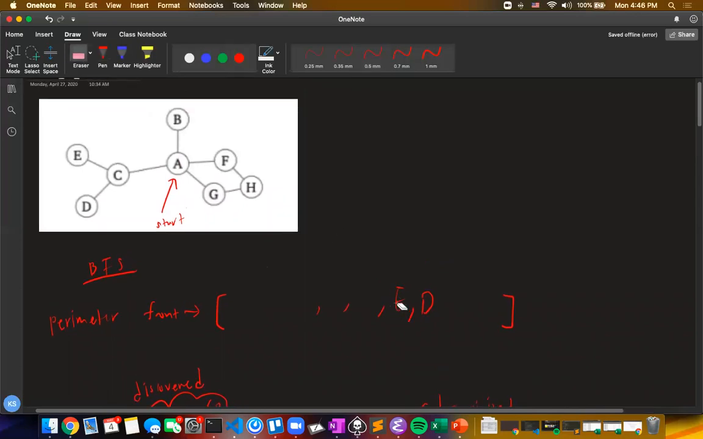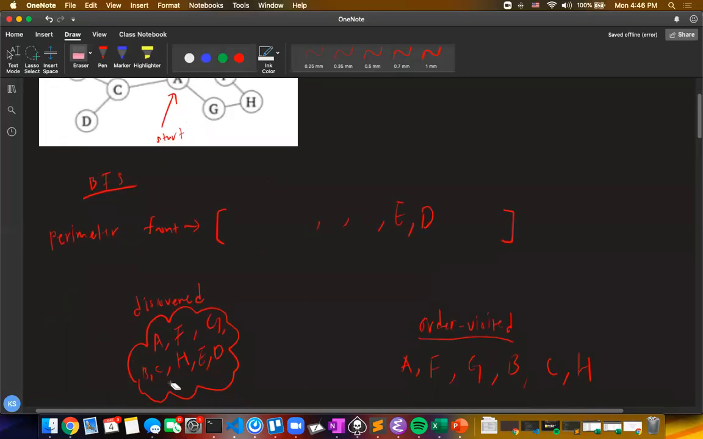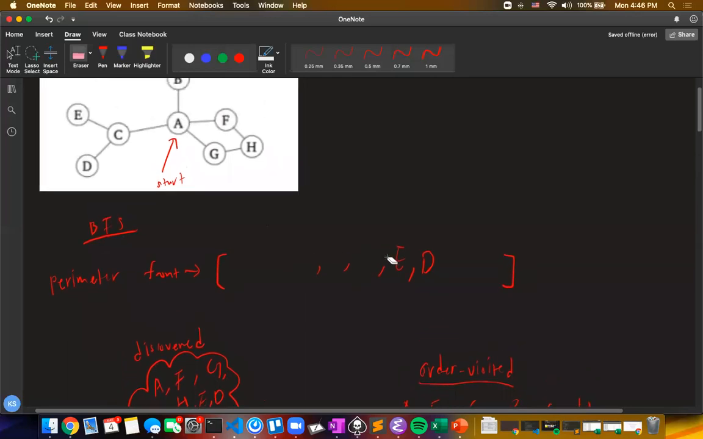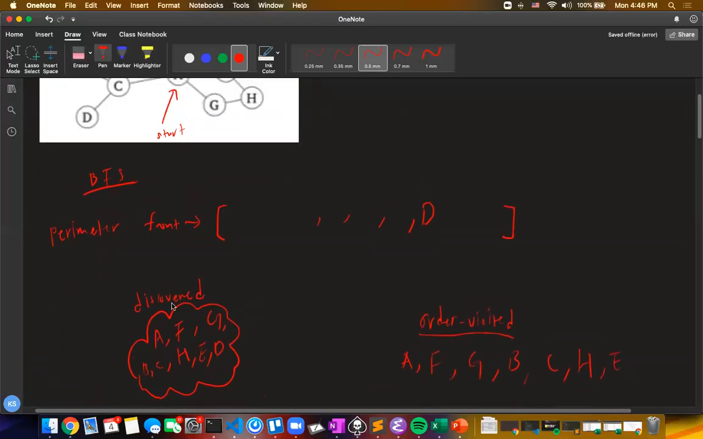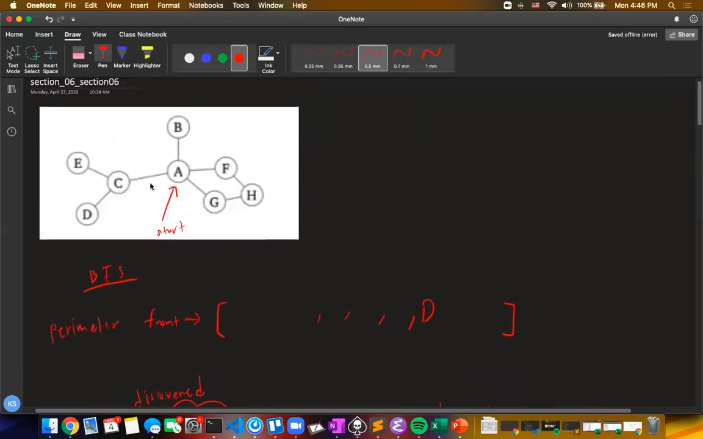And E, basically, it asks its neighbor C, hey, have you been discovered yet? Well, C has been discovered before, so E doesn't have any neighbors to add, so we don't have to update anything in our discovered set or queue. And same thing with D.